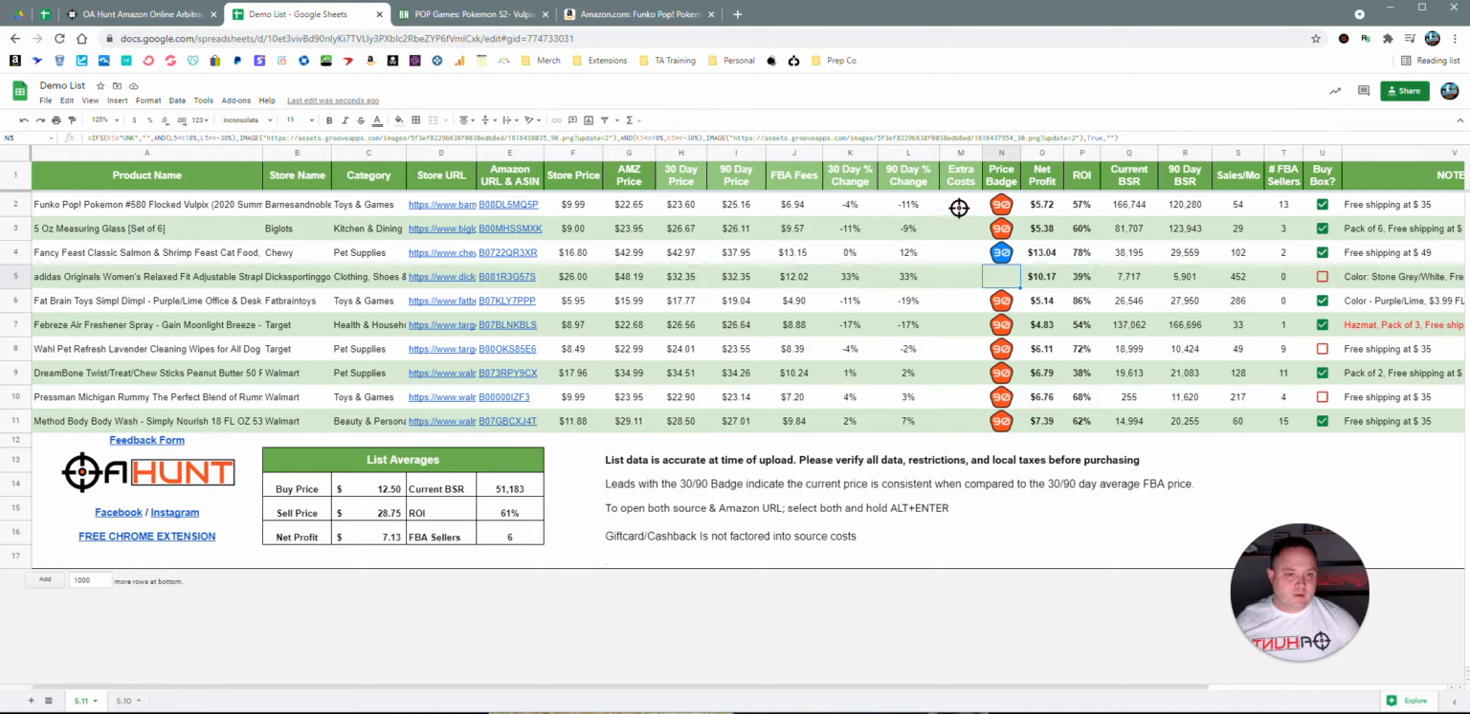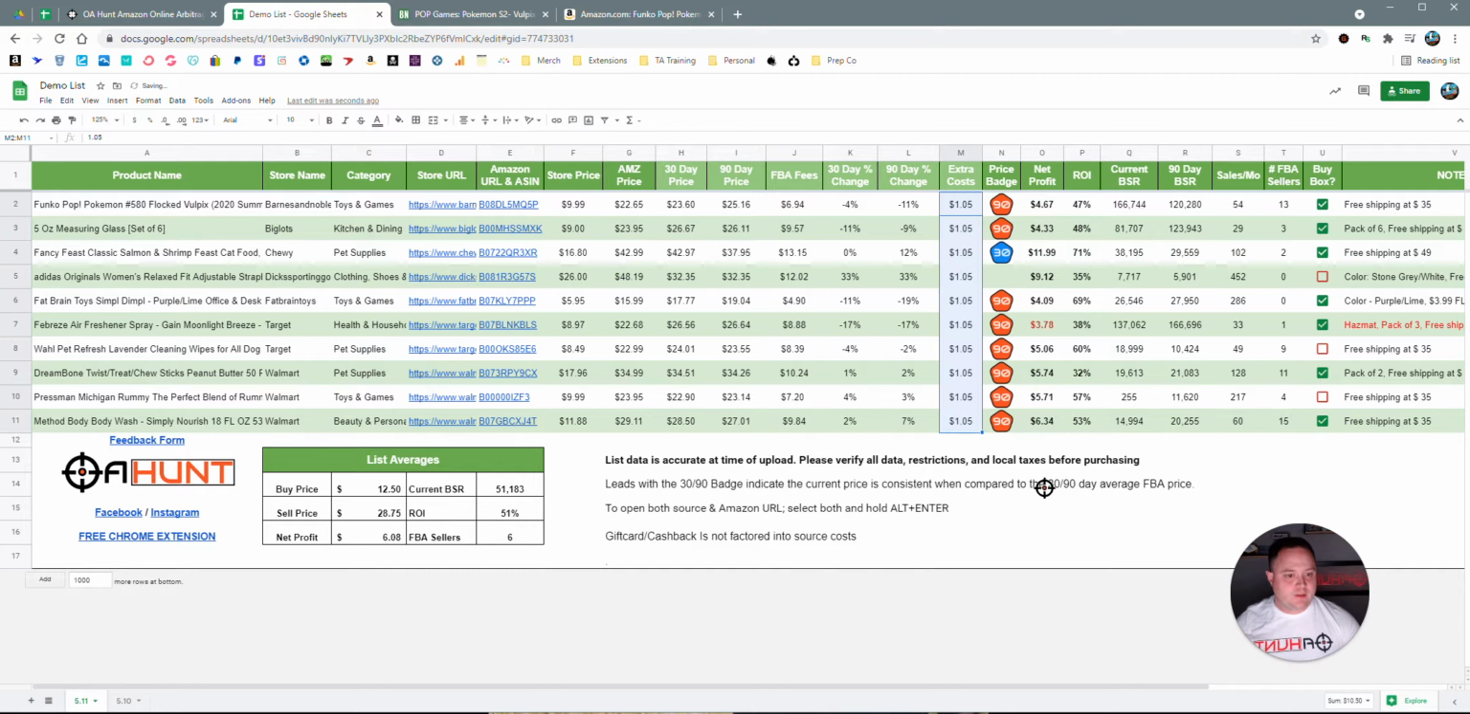Now, if you make a copy of this and you want to add in some extra costs, maybe you have a prep center that you use, and every item that you prep costs you $1.05 or something like that, it'll automatically update your net profit and ROI for you. If that's something you do across the board, you can just drag it down and it'll update all your net profits and ROIs.